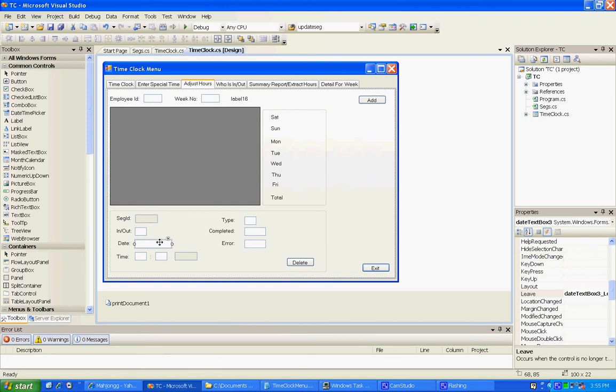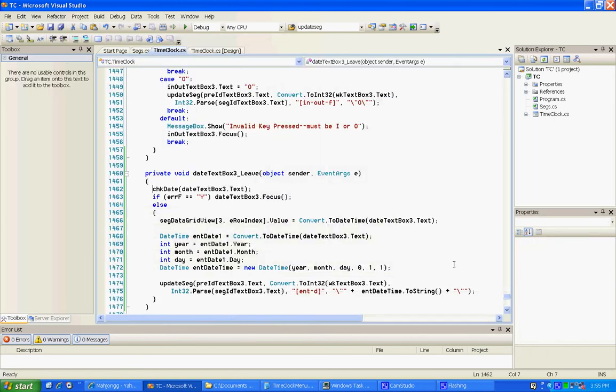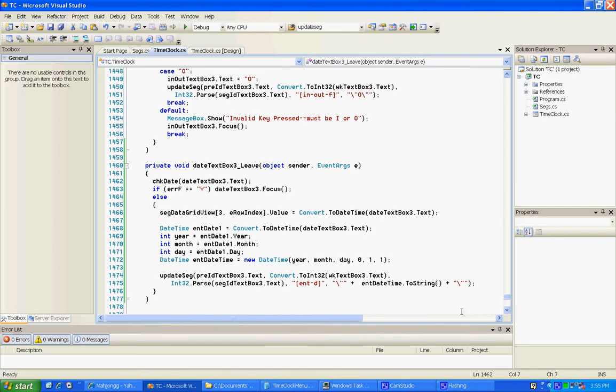So you click it, then you go over here to your events and you double click this leave to get the paragraph for you. And if you want to, you can copy the code from the other date that we did on add special hours and then just change the names, and that'll help you out some.